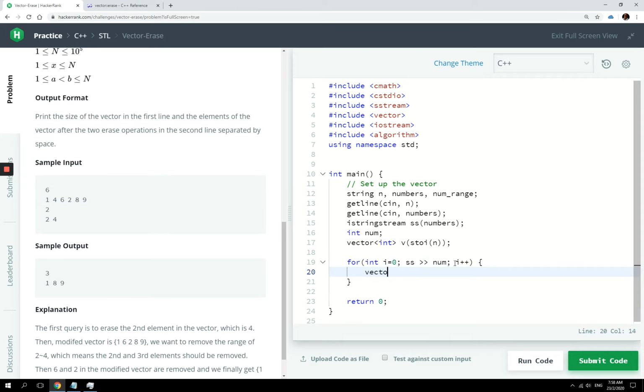I can store that element. I can store the contents of num that has just been read into that num variable. I can store that in the vector at position i. So I start at position 0, and I will go all the way, in this case, to index 5, because in the sample input there are 6 elements. So we can go all the way to position 5, at which point this condition here is gonna fail because there is nothing left to read.